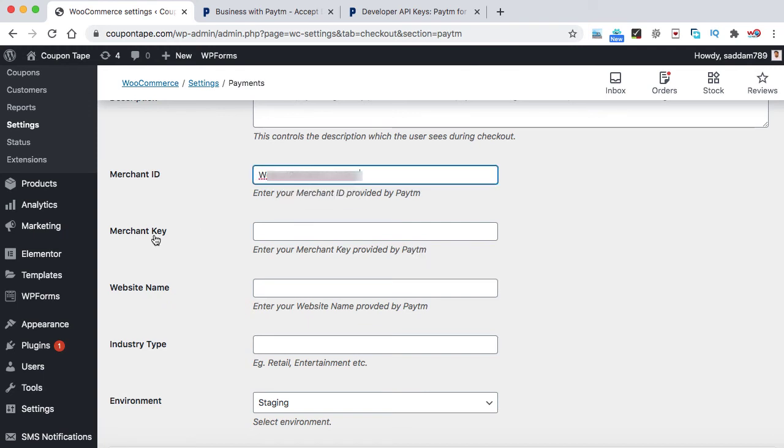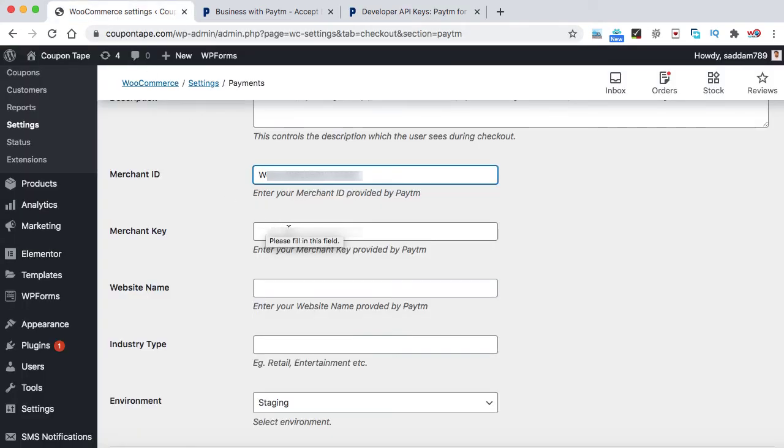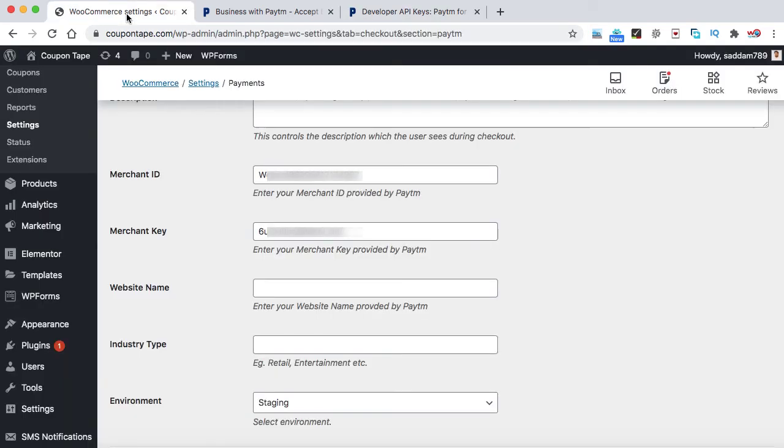Now it's time to paste the merchant key. So let's go back to the Paytm developer section again and we can copy the merchant key from here. Again, we can jump onto the WooCommerce settings and paste the merchant key in this box. Now we need to find the website name and industry type. So let's go back to the developer console again. Here we can see website is default and industry type would be retail 109. So let's go back to WooCommerce and in the website name we can type default and industry type could be retail 109. That's all we have to do.